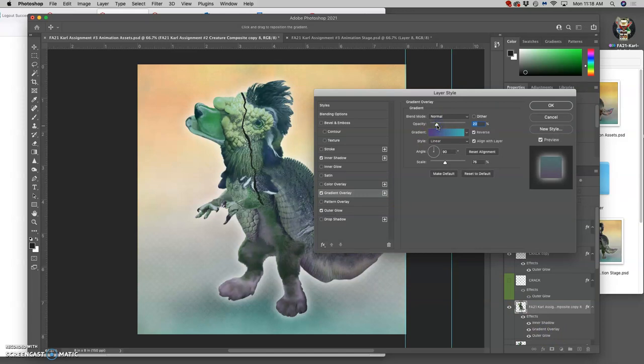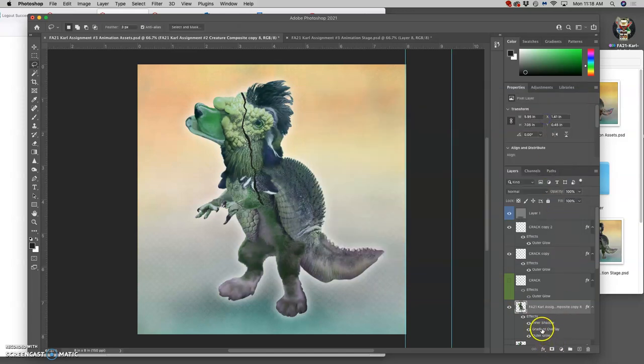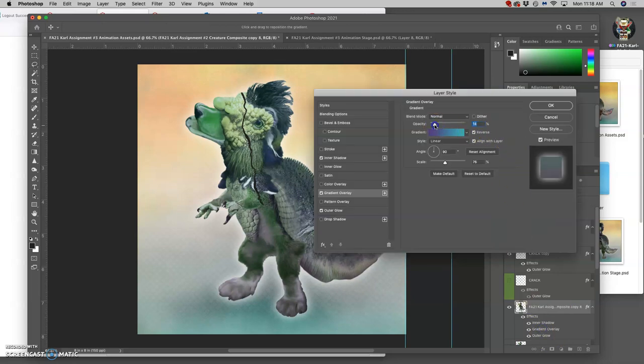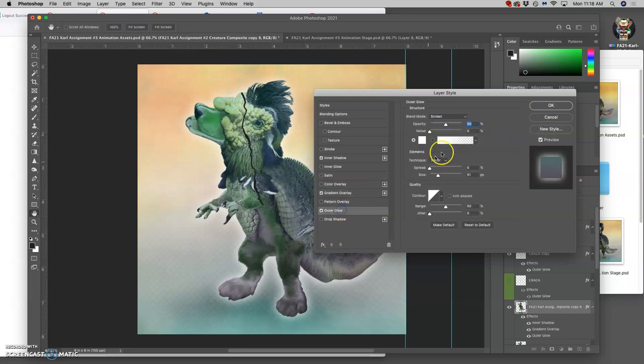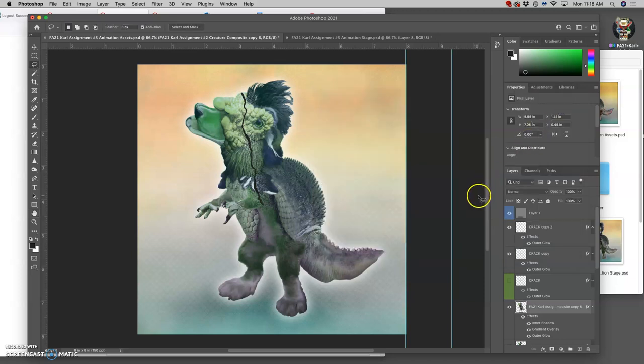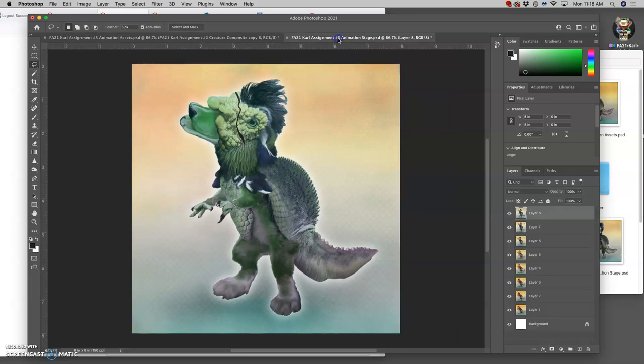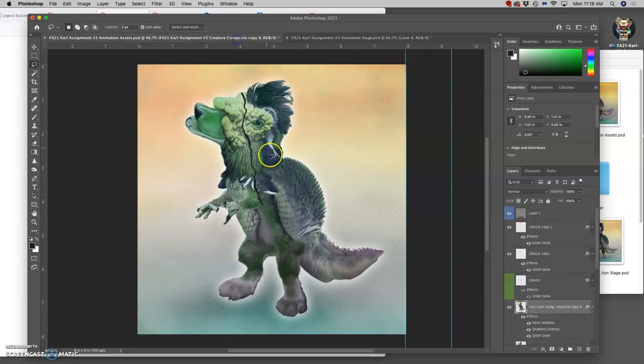Oh, it's all so powerful, so slight. So it was at 15, I'll move it to 20. And maybe the outer glow I'll move from 50% to 60. Maybe grow it just a little bit. So from this now to this.